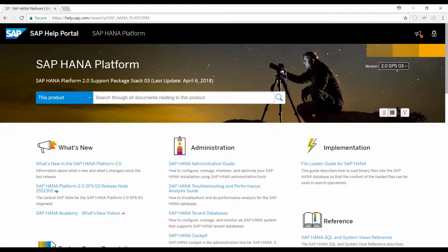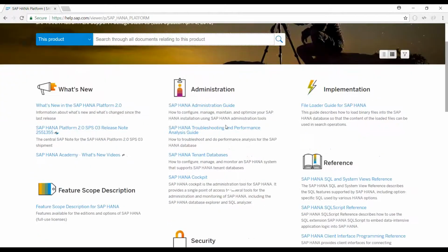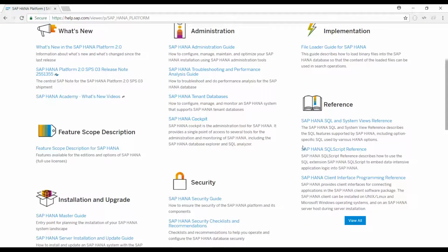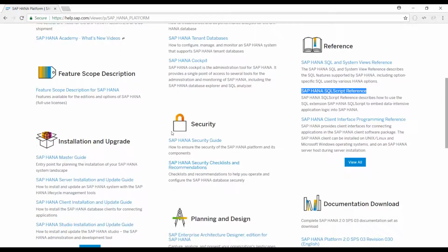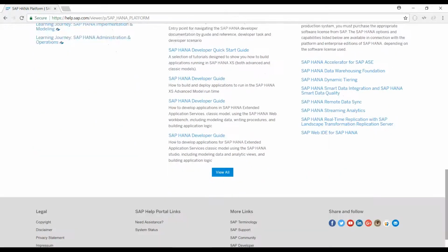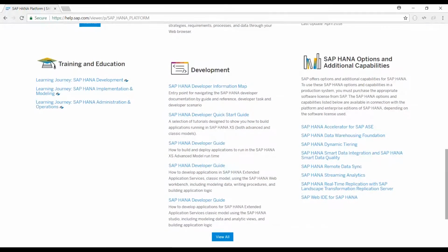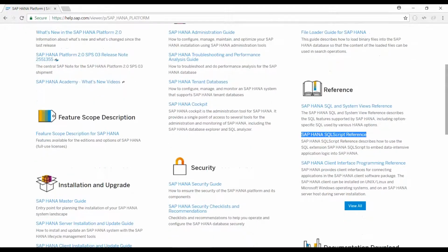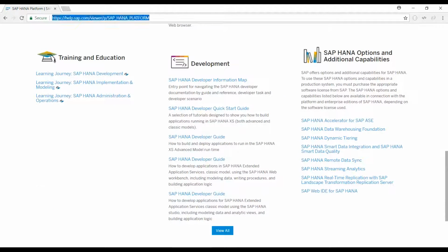Always refer to the latest material, and you see a complete set of guides is available: HANA administration guide, troubleshooting guide, tenant database, HANA cockpit, and here the one I'm talking about, the SAP HANA SQL script reference guide. You can see SQL system variable, system view guide. Similarly, every single guide is available over here for your reference. This is one single source of truth for every single thing, a complete set of guides.